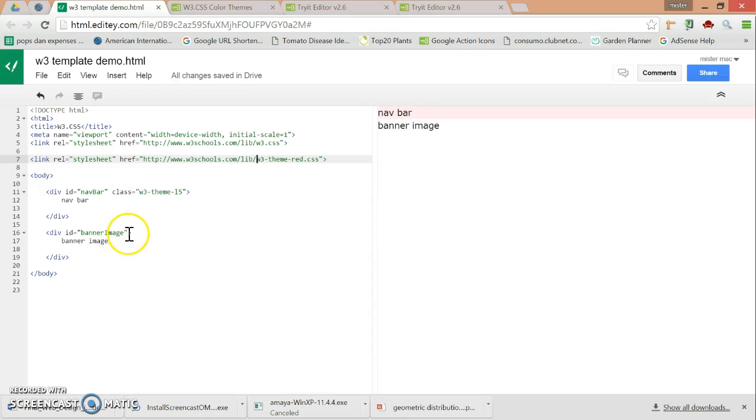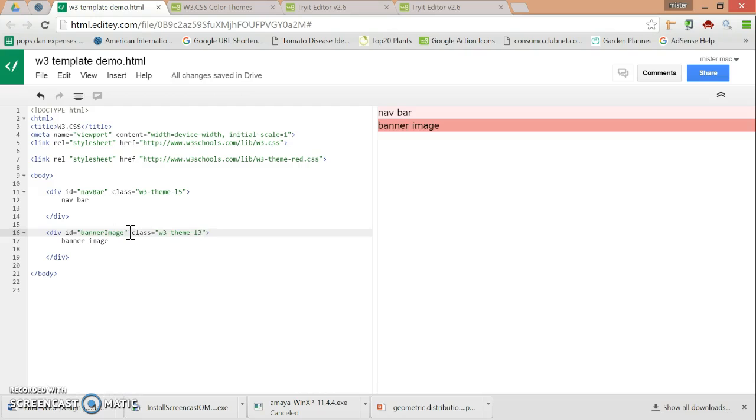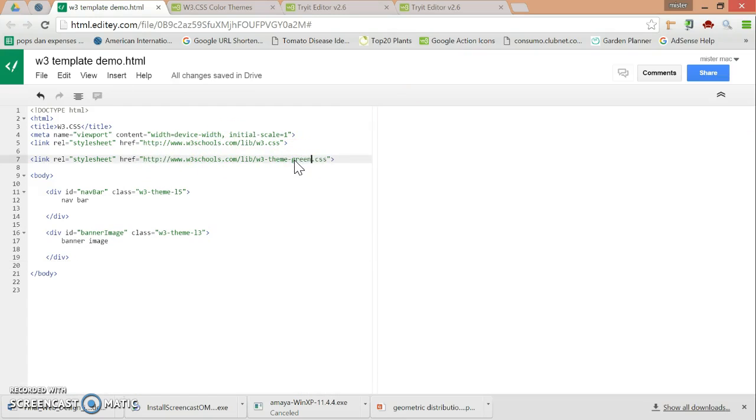Let's put a different color. Okay, we'll take this code here, copy this, paste it in here, and we'll change it to L3. There we are. Okay, so the advantage of doing this is we can see where the different divs are. And don't forget, if you wanted to change the color, you can change it like that very easily.